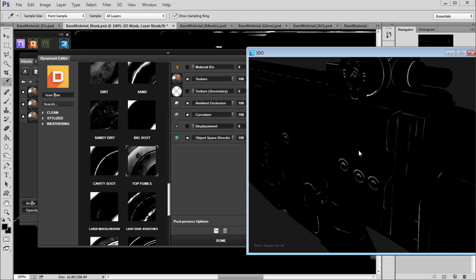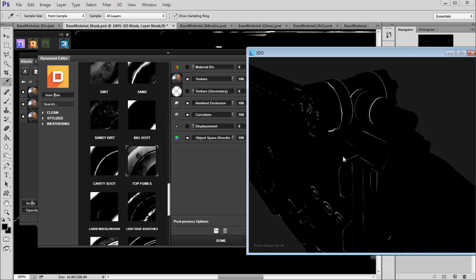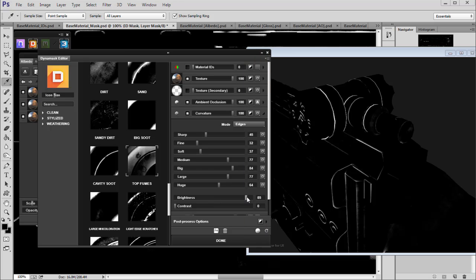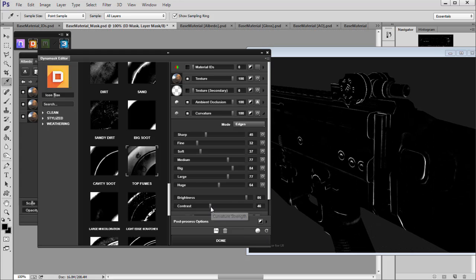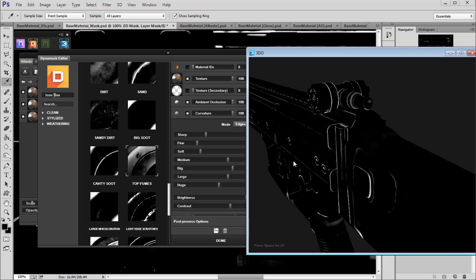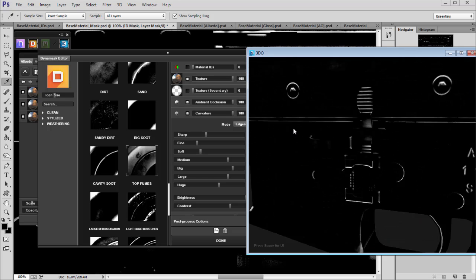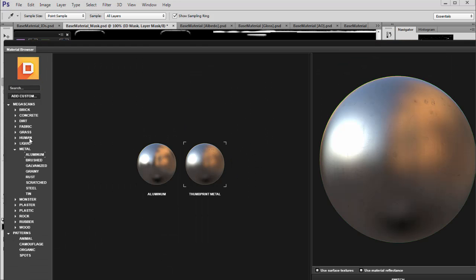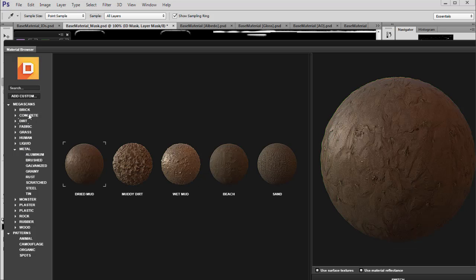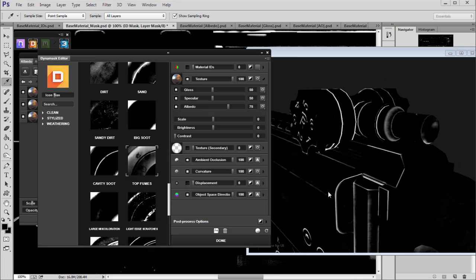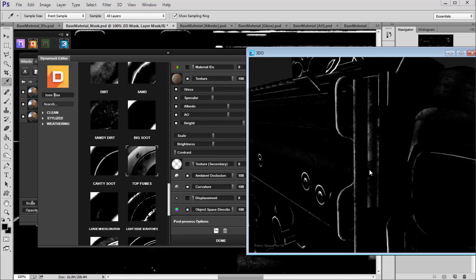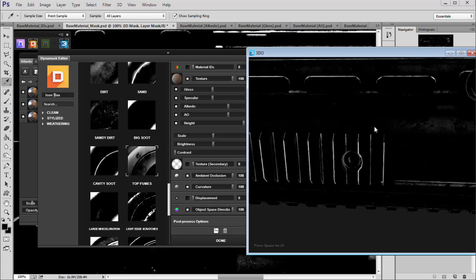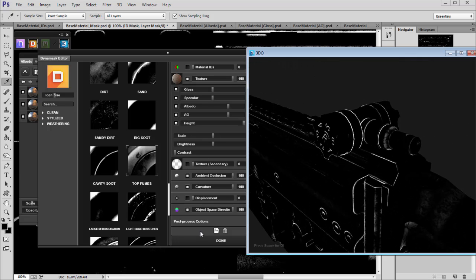So I choose something like top fumes, and we have to make some adjustments to this because I want them to be a little bit more visible, and of course I would like to break them a little bit with some texture, because they are really, really straight lines sometimes. So you can see I choose a concrete texture to break these straight white lines a little.